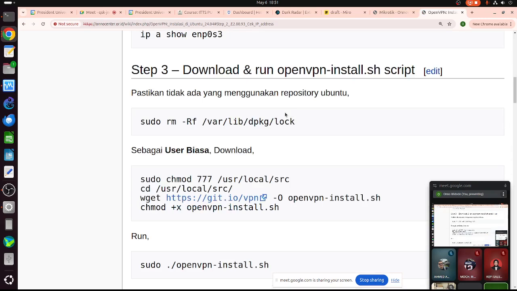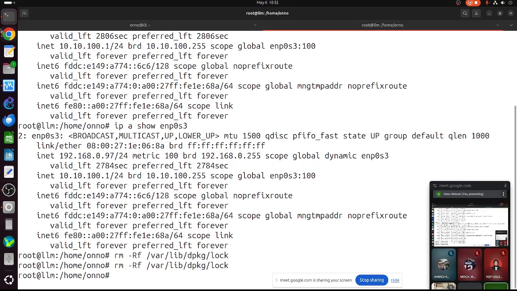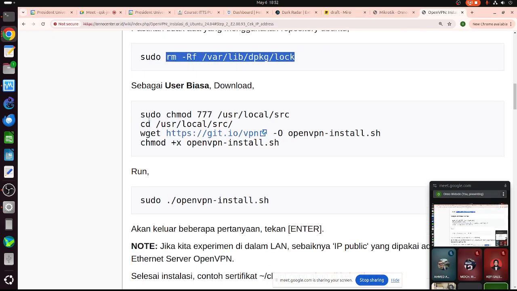Now I need to download the OpenVPN installation script from the internet. I can download from git.io/vpn. I can rename it to OpenVPN install script, and then I can run it basically. But for this one, I need to remove any lock for installation. I can do this one first. Remove any lock. Okay, hopefully no more lock.